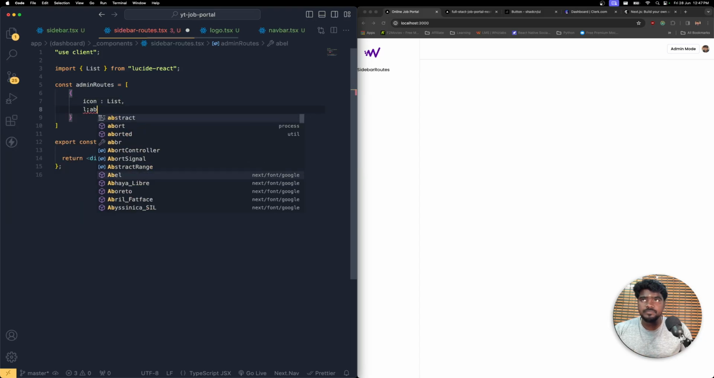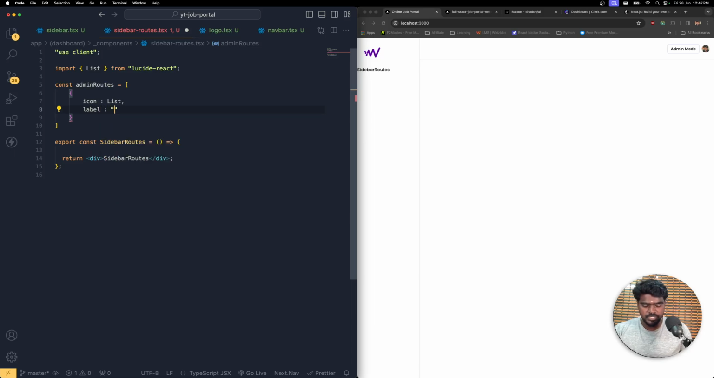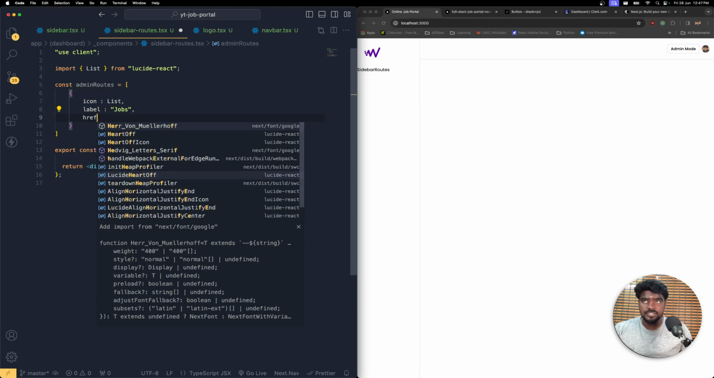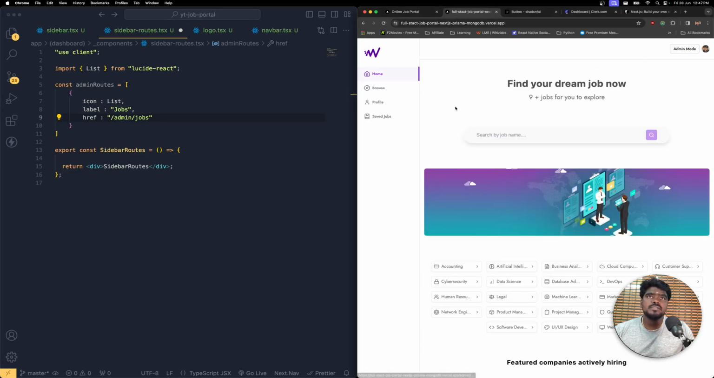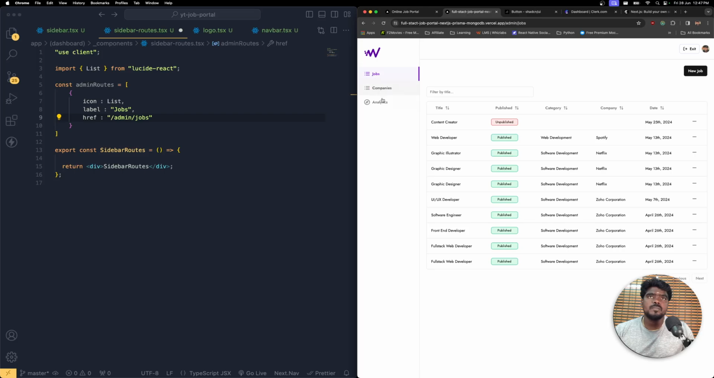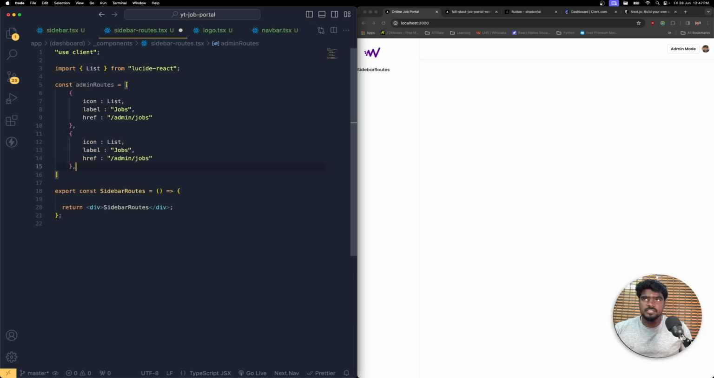And label, the property, which is going to be Jobs, and the href, the hyperlink reference, which is going to be /admin/jobs. All right, that is the thing. And what else do we need to have when it comes to the admin routes? We need to have jobs, companies, and analytics. These are the three routes. So let's go ahead and copy and paste it two more times.